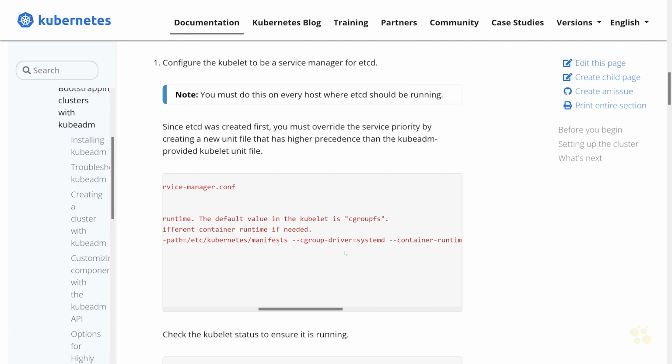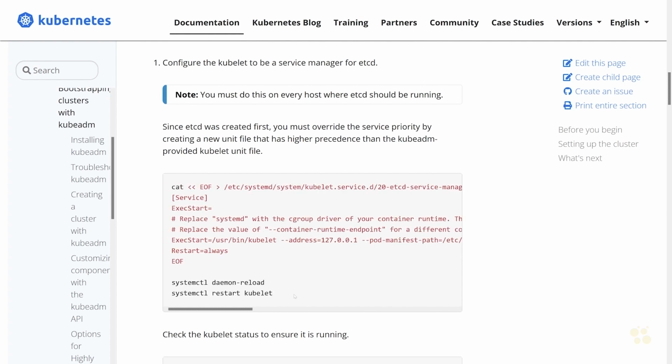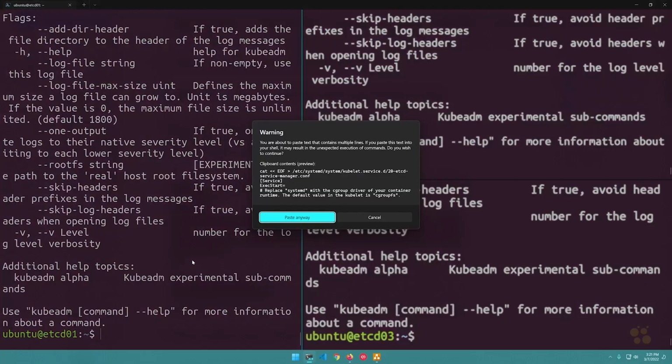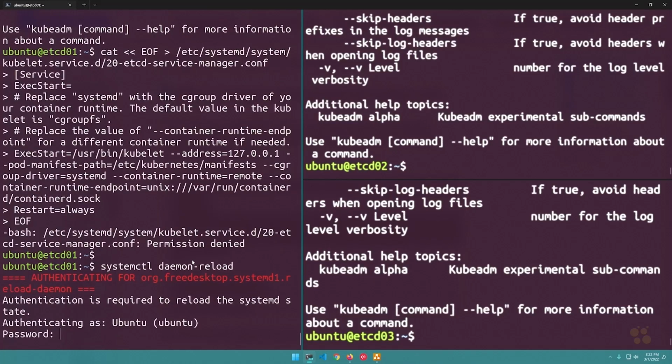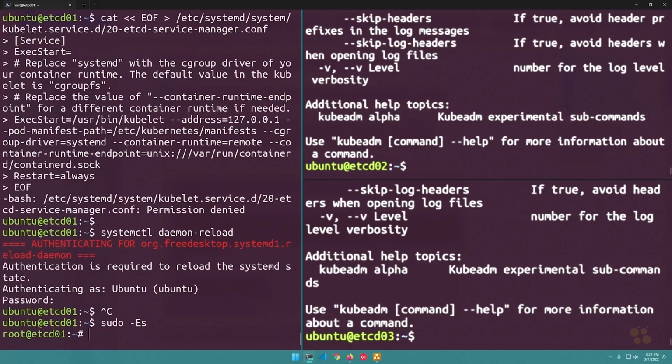What you want to do is, if you have customized your cgroup driver, make sure that it is set properly to systemd. And you also want to make sure that you are specifying the socket to your container runtime interface as well. In this particular case, we're just going to be using containerd. So we should just be able to take this command here, copy it, and configure it on each of our systems. So let's do sudo -S, or actually it's capital E, lowercase s.